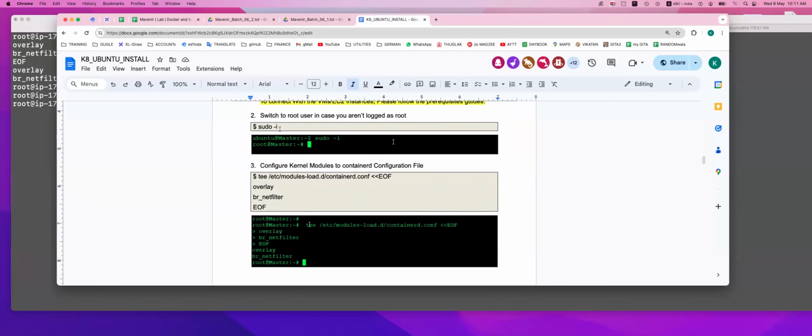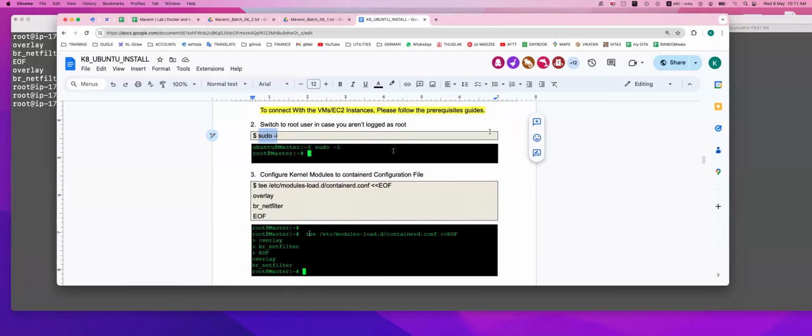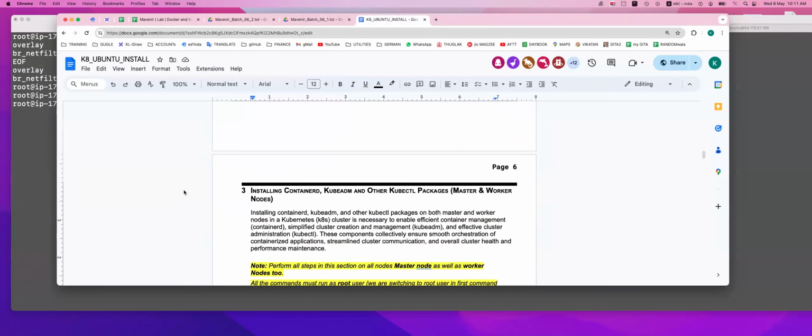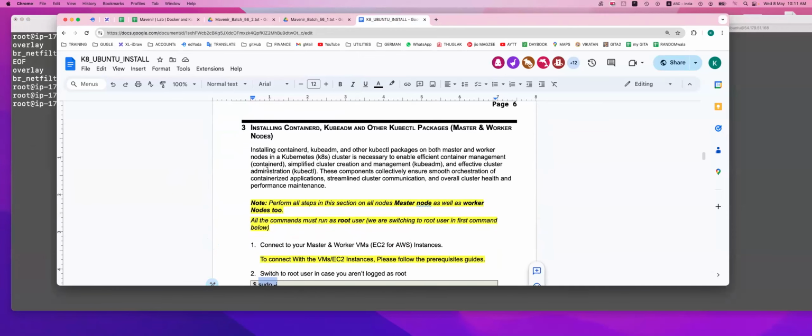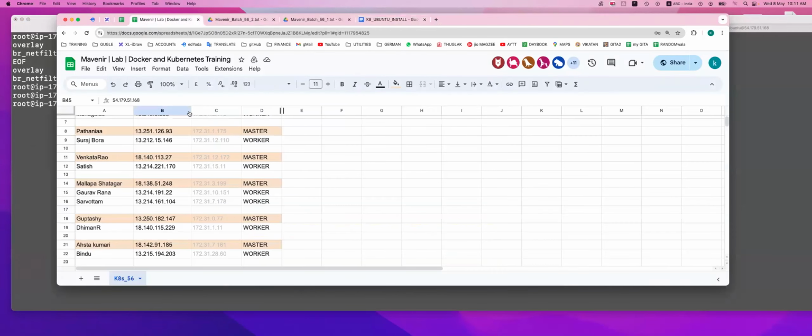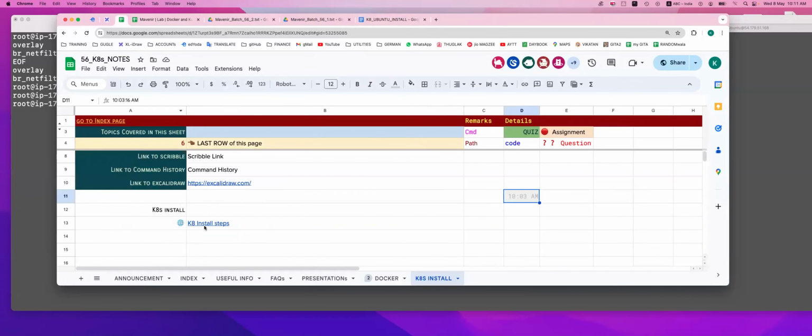Here we'll start with step number 2, page number 6. Got that? No? And this document, where can we open it from? I have just pasted it in our help sheet. I have also given the link in the chat. Okay, Kubernetes install sheet.